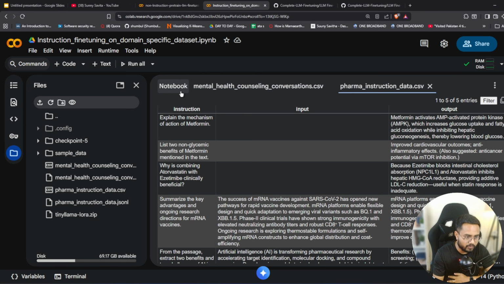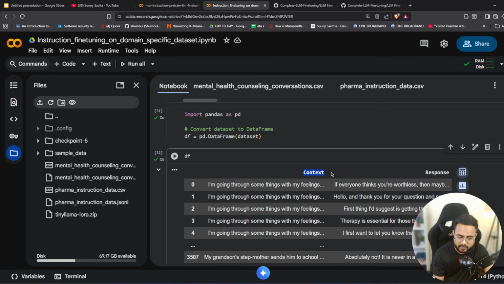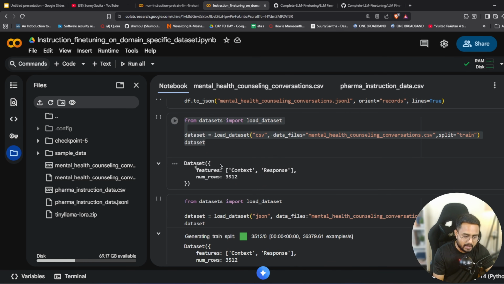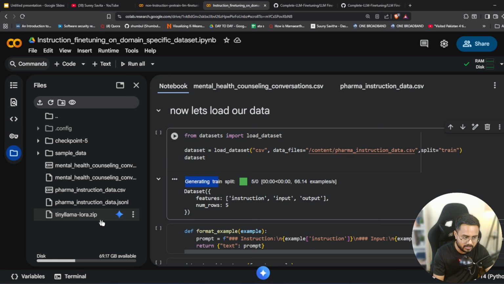Now guys, here I showed you how the pre-built data set looks like. There could be any sort of column, right? And here what we are doing now, guys, we are going to load our own data set. This data set I actually created by myself manually. You can create it using an LLM, you can take the help of any SME, subject matter expert, and you can generate this instruction data set.